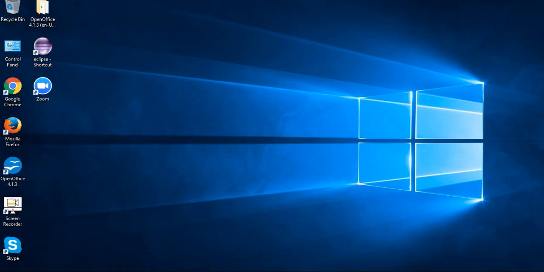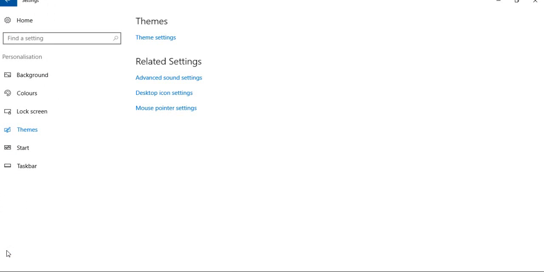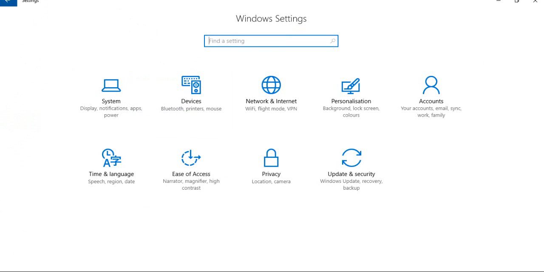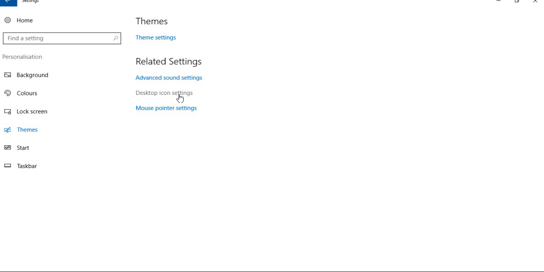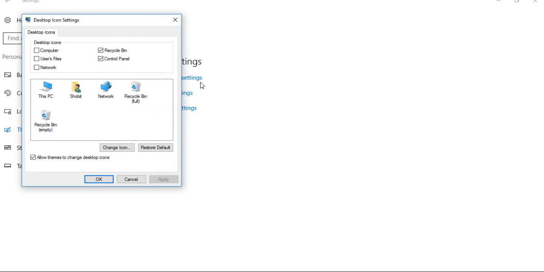What you need to do is go to the settings. First, let me go to home. Now we are on the settings home page. What we need to do is go to Personalization, and then go to Themes, and then click on Desktop icon settings, and there we just need to tick this checkbox. So it will add the My Computer icon on my desktop.